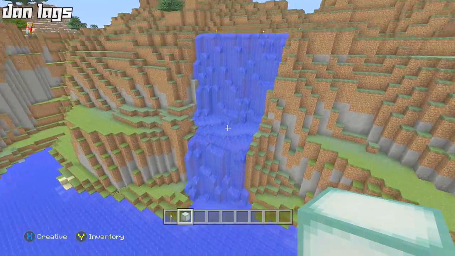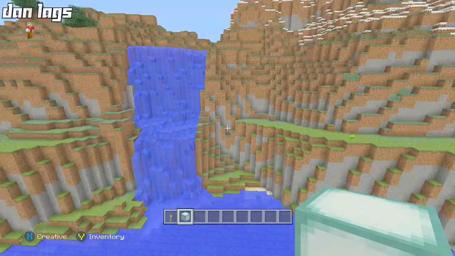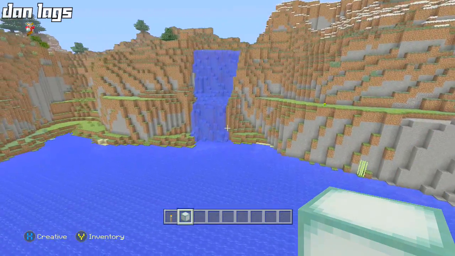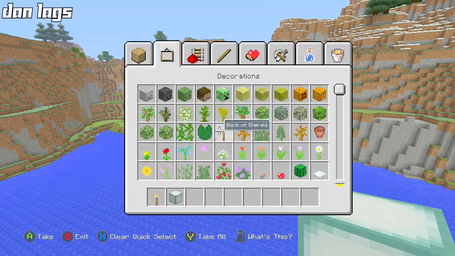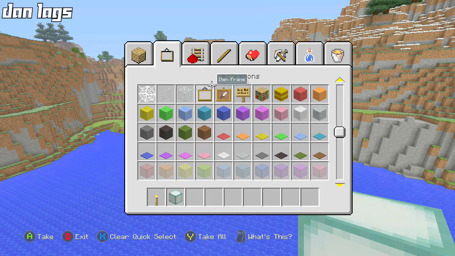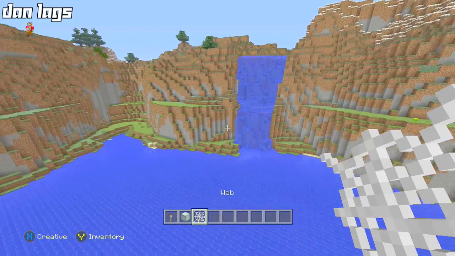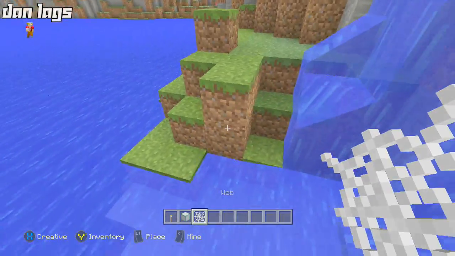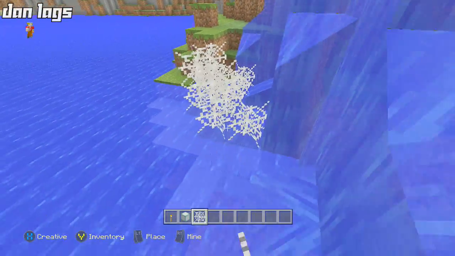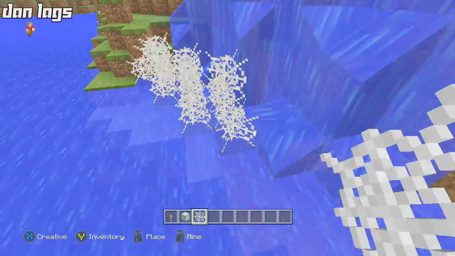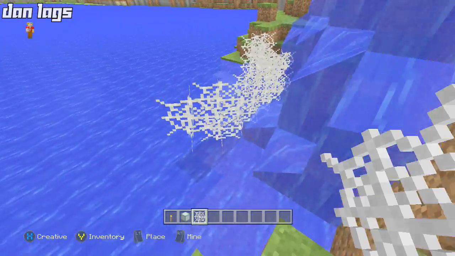All right, so as you can see, here's the finished product of the waterfall, a double stacked, double layered waterfall. It's flowing down. A couple of things I can show you that you can add. Thing number one is you can take some webs, and this is actually a pretty cool idea. You can put these at the bottom, and it looks like the water's crashing down. This is a cool thing. It might look better in other texture packs than the default, but I'm just showing you guys.